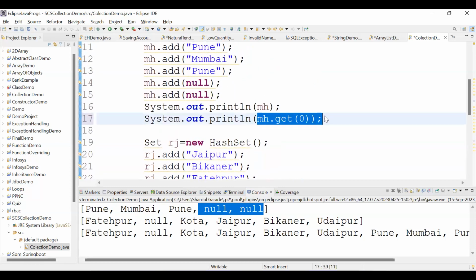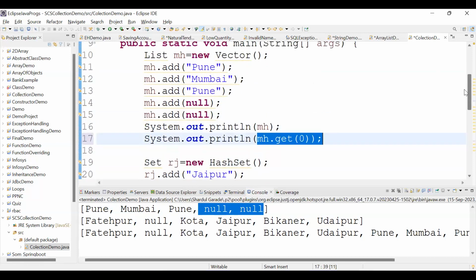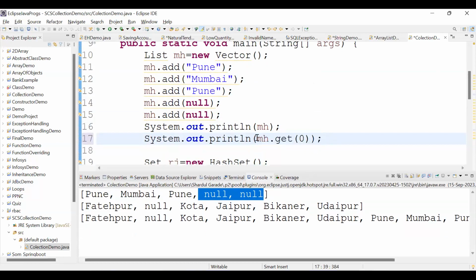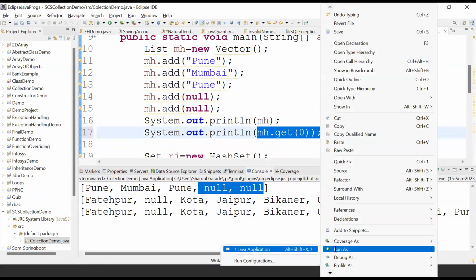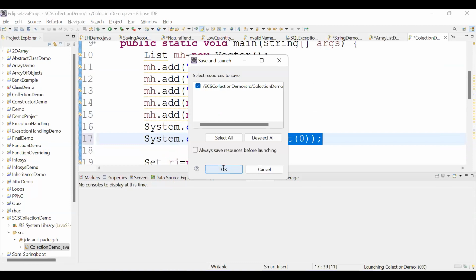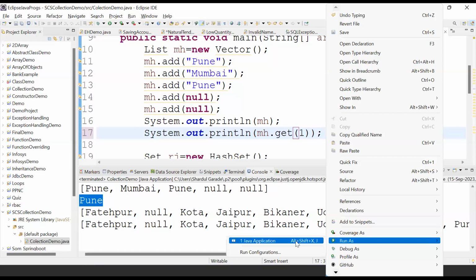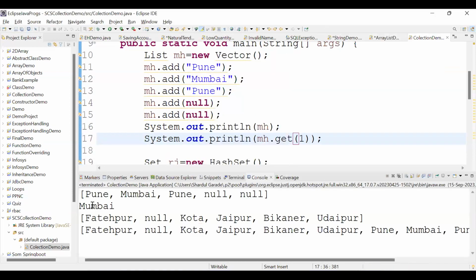Try to understand these minute things. Here, what will be the output? Pune, sir. Guaranteed? Yes. If Mumbai comes, Amir, is it guaranteed Pune? Yes, sir, guaranteed, because it's a list. That's why the segregation has been done with the interfaces. If I say get of 1, then what will come? Mumbai. Guaranteed, yes, sir, because it's a list, and list preserves the insertion order.